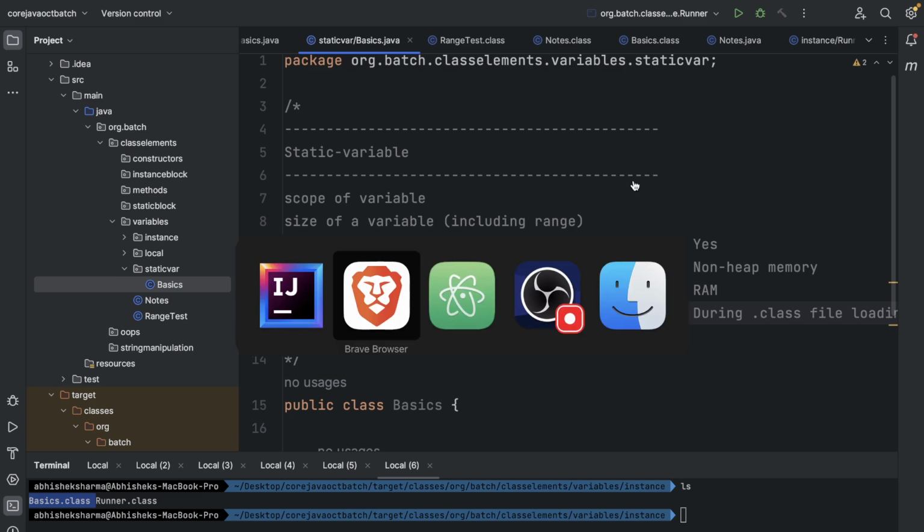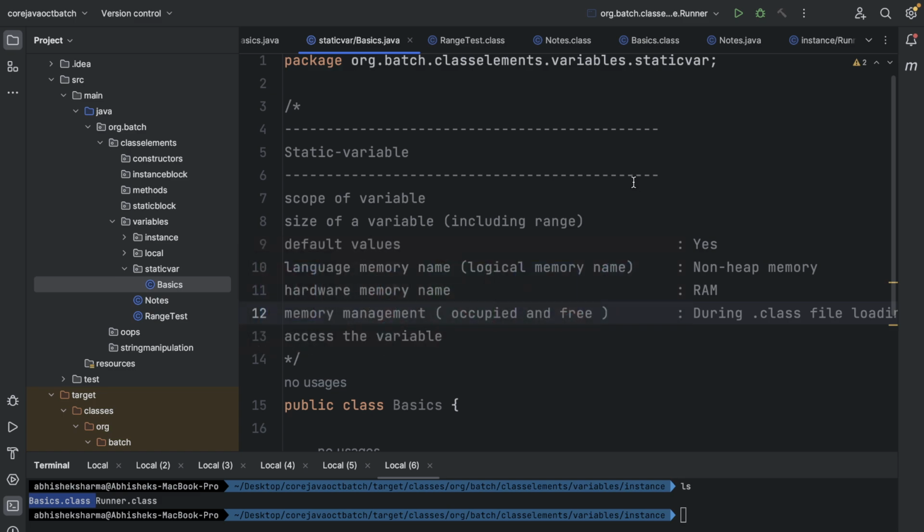Abhishek asks: context area means, is it like you are dividing the heap memory into different contexts? Memory is a different thing, context areas are different. Instance context area and static context area, we are going to see in the next sessions. Right now we cannot cover it in today's session.